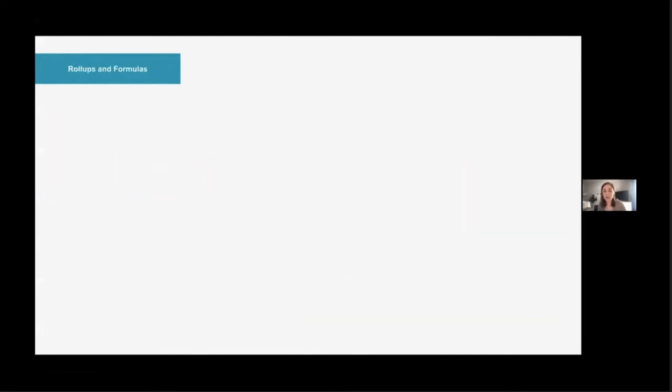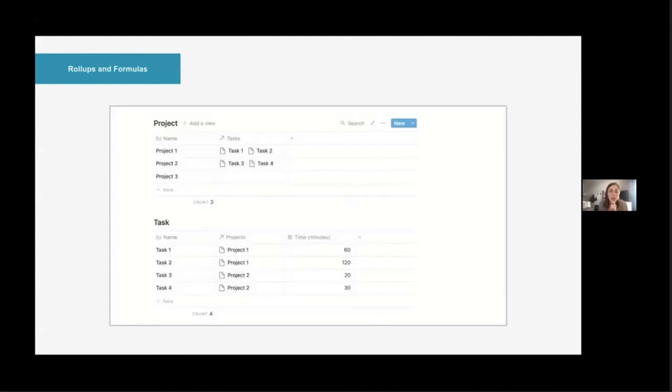Okay, last thing I wanted to show you is some of the more advanced stuff you can do in Notion with roll-ups and formulas. So let's just say we have projects and tasks as objects again, and there's a relationship between them here. We can see projects are tied to these tasks, and these tasks are tied to specific projects.